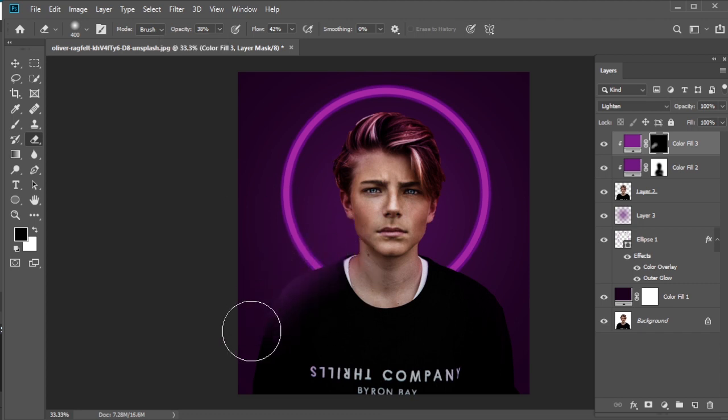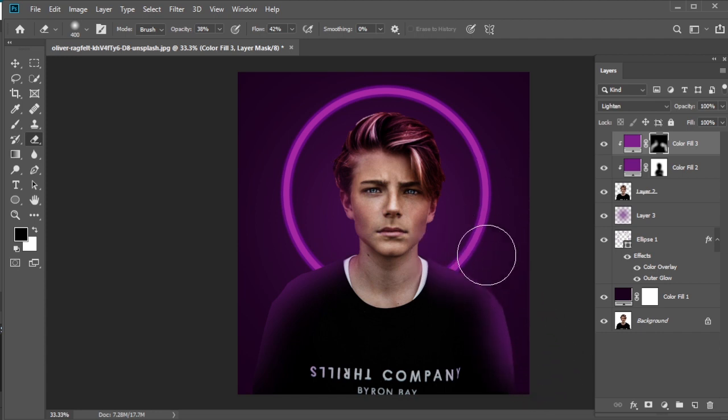Now apply brush here to make the pink color visible. If you think it's gotten too much visible and you want to revert it, take the white color and apply brush on it.